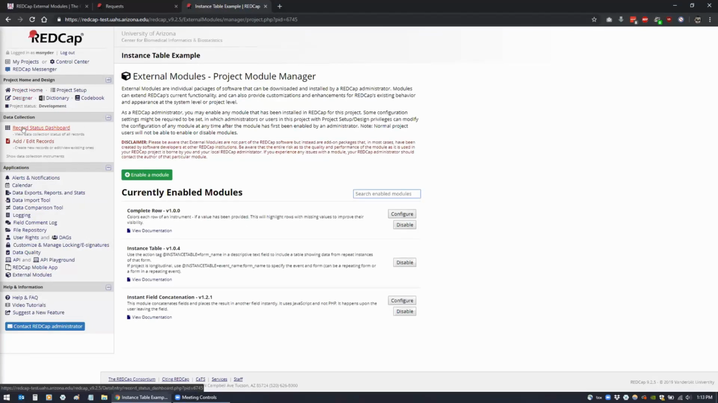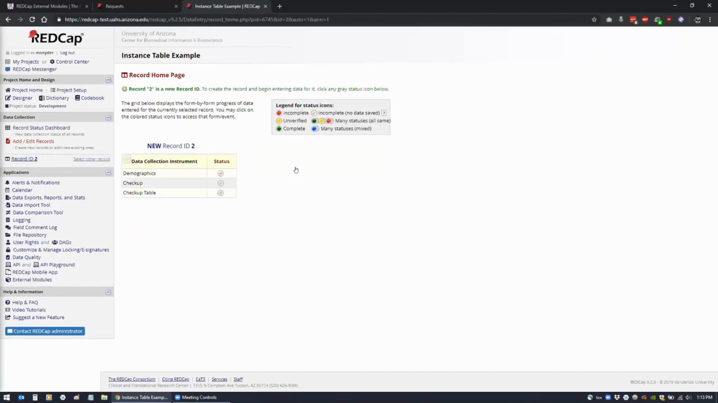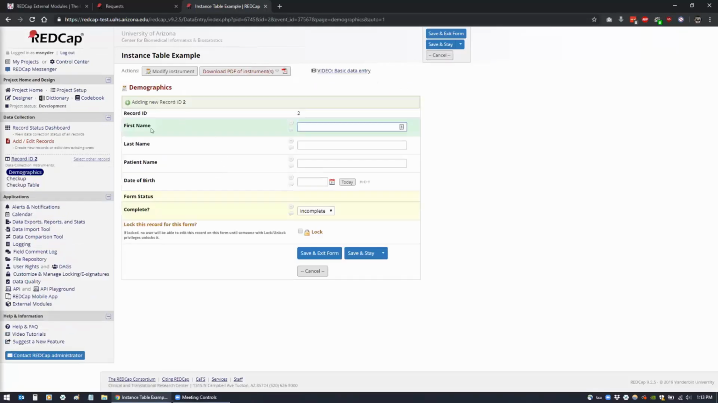So if I go to the record status there, I'll add a new record. This green here is the default green that REDCap shows you which field has the highlight. And when I click on that, the green goes wherever I go. So if I enter a value, now when I tab out of it, it colors yellow. And you can see the field concatenation here for patient name. It's automatically pulling in those two values.